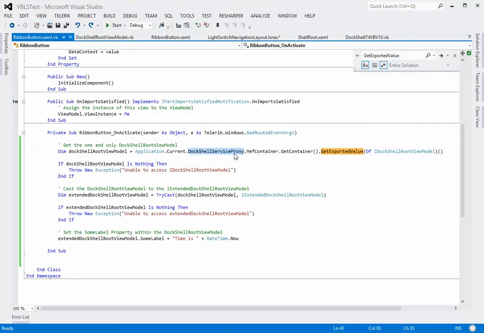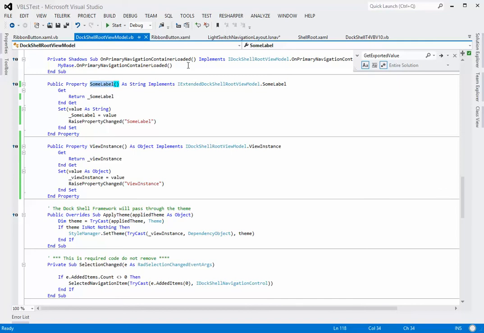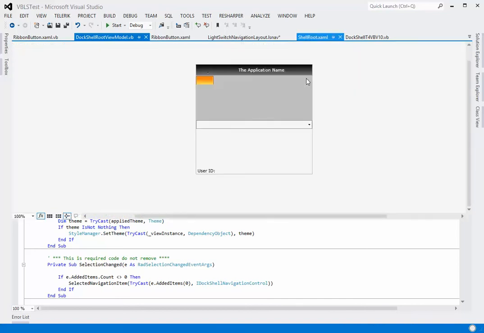One of the things that DockShell uses a lot is math to get the various exports that a user would model. In this scenario, we're going to go and get an instance of the DockShell root view model. Because it's set up so that you can only ever have one of these, it's always going to return the instance of the one associated to the given shell that you have.